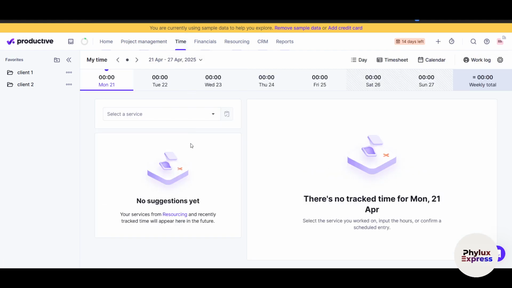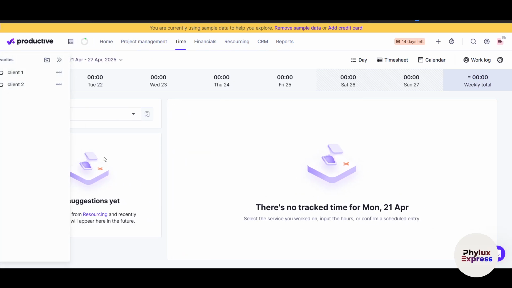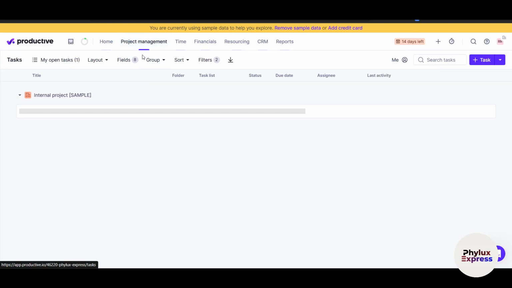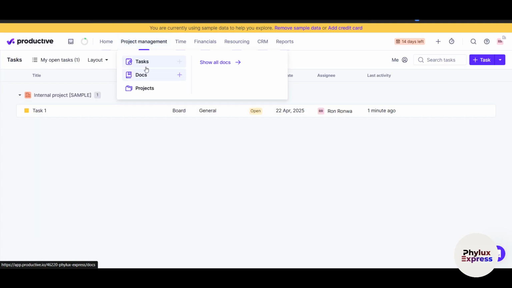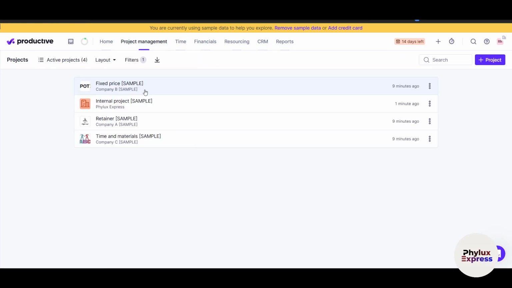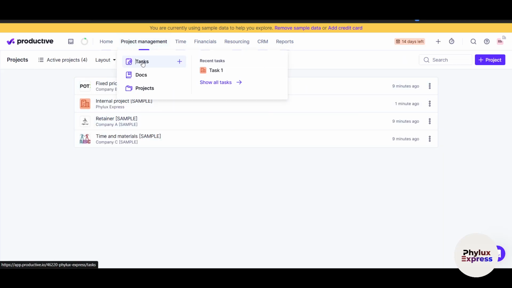Now you can always manage project, right? The project is basically, you can see here, right, which we just created right now. If I just go to the project management, and if I just take my mouse, you can see here there's a lot more options. For example, task, doc, and this is project. Now if you don't know this is project, in this way you can create a project.